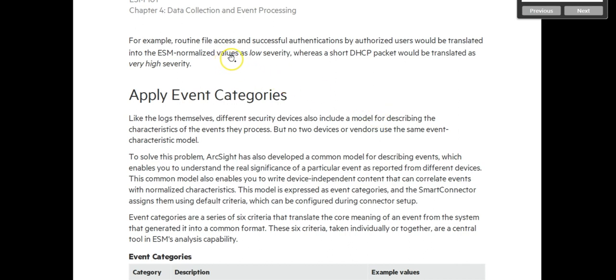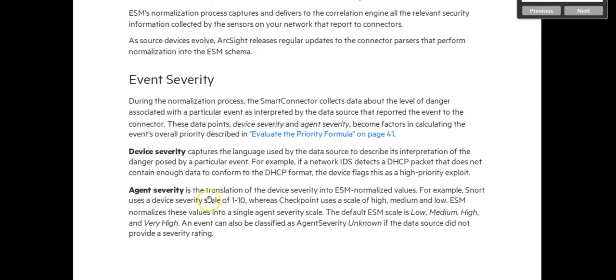Another example: it said routine file access and successful authentications by authorized users would be translated into the ESM normalized value as low severity, while a short DHCP packet would be translated as very high severity. It gives you another example of the event severity, how it's getting mapped from device severity to the agent severity. And actually, this agent severity and the device severity are contributing in the calculation of the overall priority in the ESM.